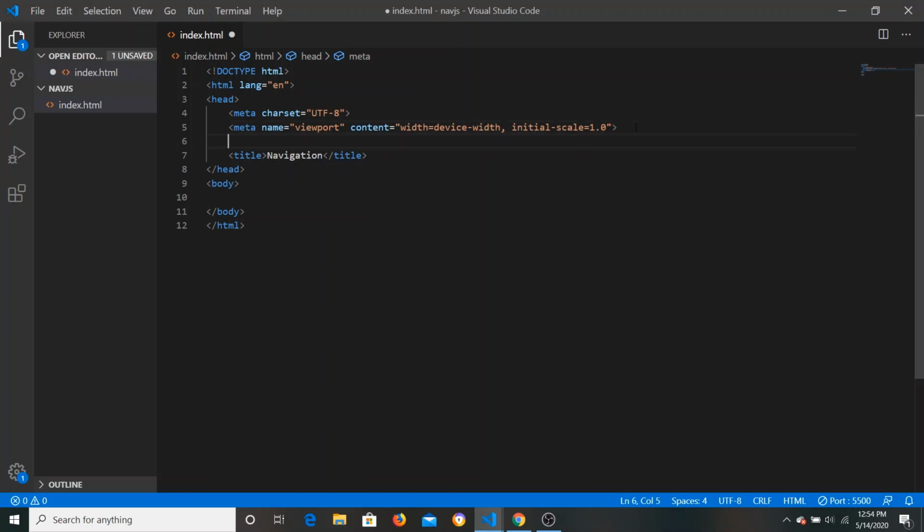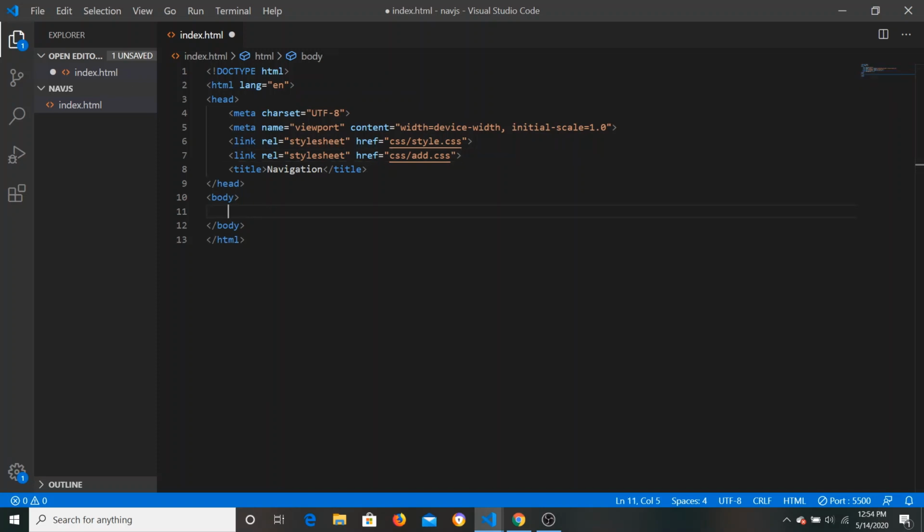If anything isn't working, I always remind myself to make sure I have my style sheets. So we have a style.css and an add.css, which we'll see the use case for in a little bit. And before we get started here, I'm also going to add the script.js within the body section here. So let's get our files and folders set up.